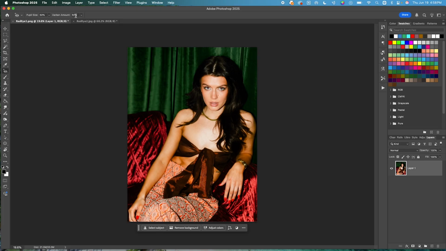So darken amount is going to set the color, or the value, I should say, from 1, which is going to be more on a light gray side of the scale, up to 100, which is going to give you a truer black. This pupil size is going to determine how big the darkest part of this circle is.